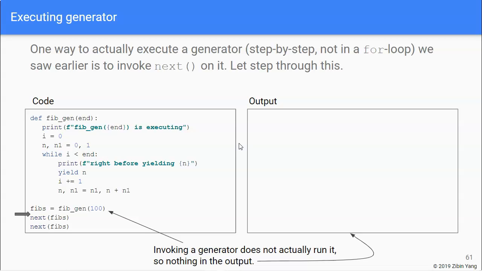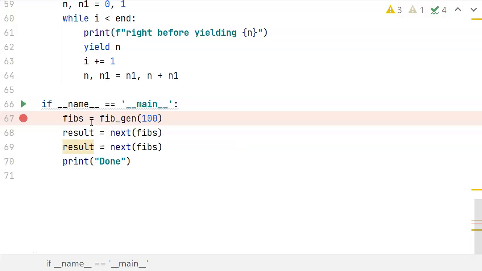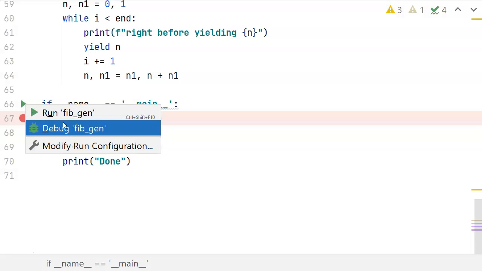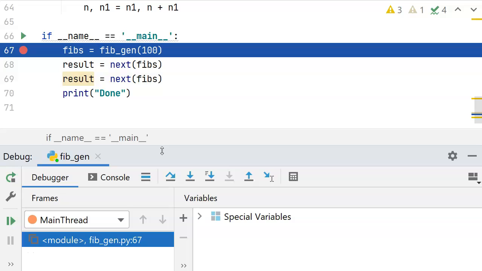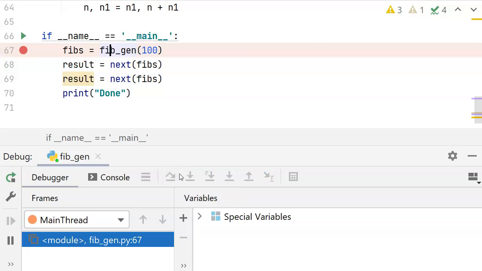However, because I'm recording a video, I'm actually going to step through it in a debugger. I set a breakpoint on this line here, and I'm going to run it in a debugger. It stops, well, it's suspended at this line. It hasn't executed this line yet. So let's step over this line.